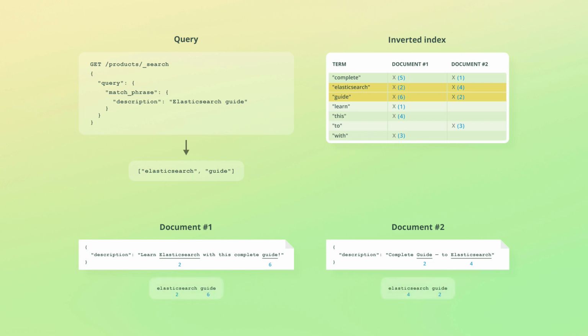That's basically just a matter of ordering the terms in the same order as within the query, and checking if the positions are in increments of 1. Based on the positions, it's easy to determine that neither of the documents contain the two terms as a phrase. For that to be the case, the positions of the term guide would have to be 3 and 5 respectively, i.e. one greater than those of the Elasticsearch term.